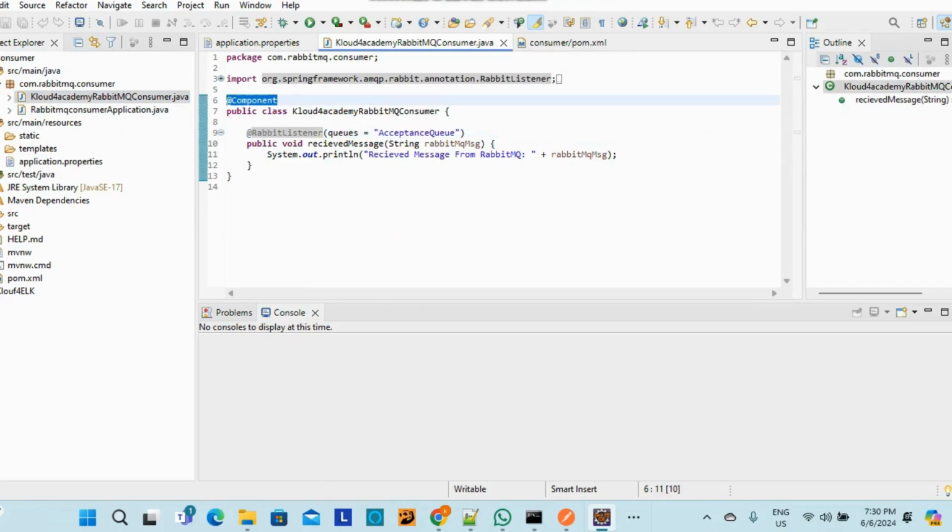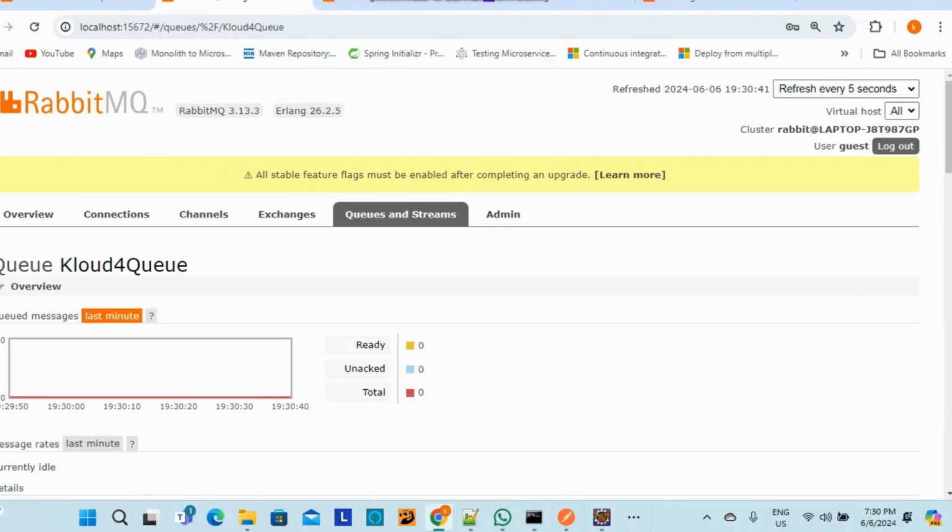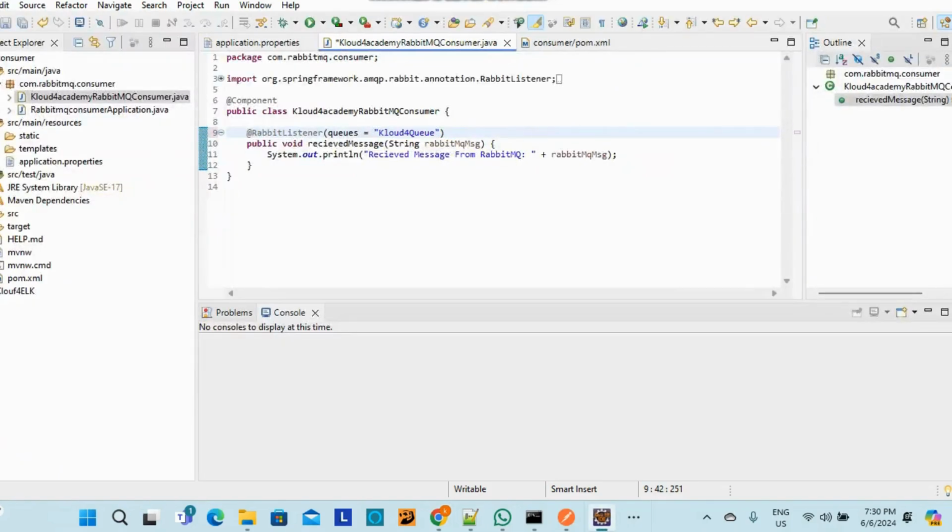Consumer is a component, and then the queue name. I'm going to give the queue name. The queue name I named is Cloud4 queue. I note this queue name, and then I'm going to give this queue name, right? The queue name, the receive message, and the Rabbit listener. So this will automatically receive the message. If you publish any message, it will automatically receive that.